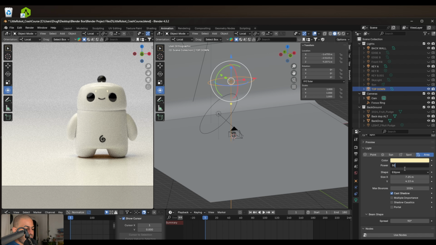Let's do 50 maybe. 20. So I'm not really seeing any difference. I think I like 50. I like the slight warm tone.